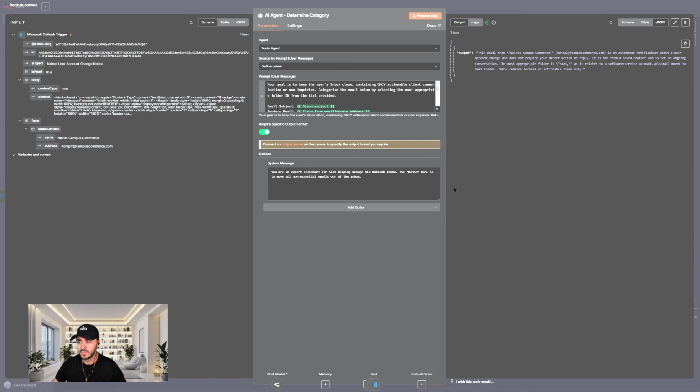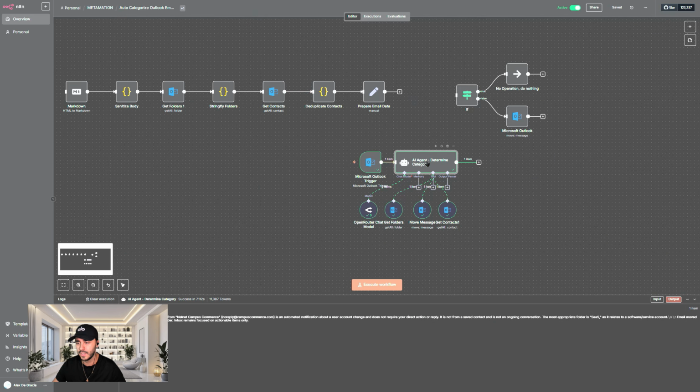Once it runs through all that, it'll give you one final output. It says this email is from n8n Campus Commerce. It is an automated notification about a user account change. It does not require your direct action or reply. It is not from a saved contact and is not an ongoing conversation. The most appropriate folder is the SaaS folder as it relates to a software/service account. Email moved to the SaaS folder. Inbox remains focused on actionable items only. So that's the final output.